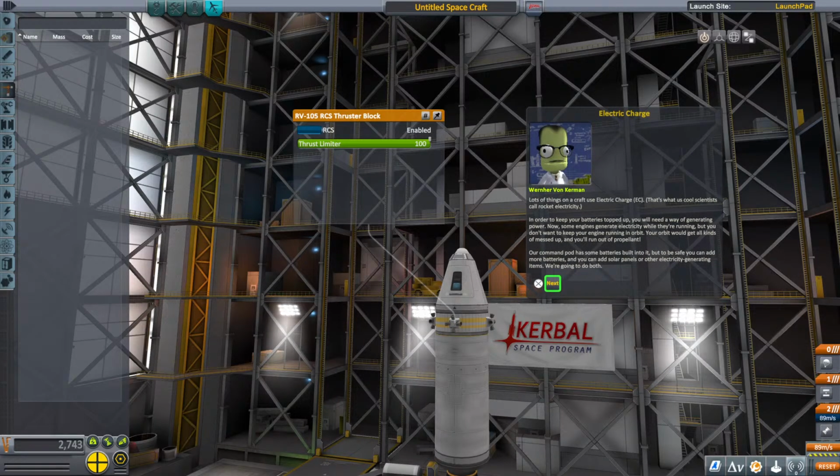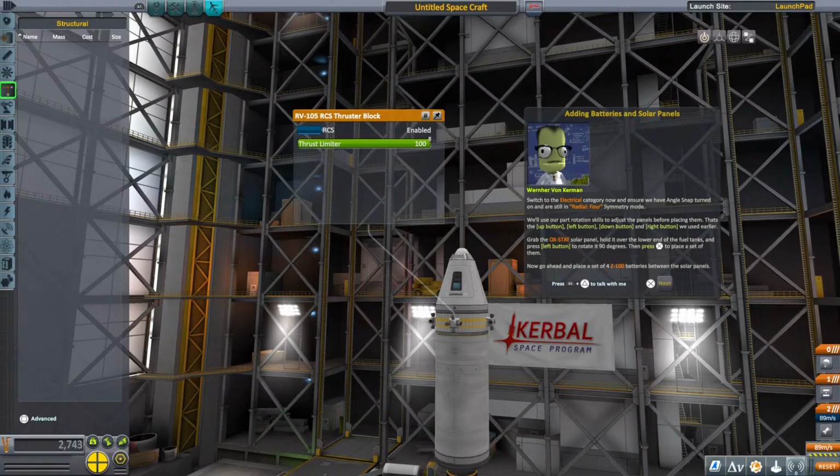Alright, batteries, built-in batteries, electric, okay. On the ratio, still ratio 4. Okay, switch to the electrical category now. That would be easy, electrical.